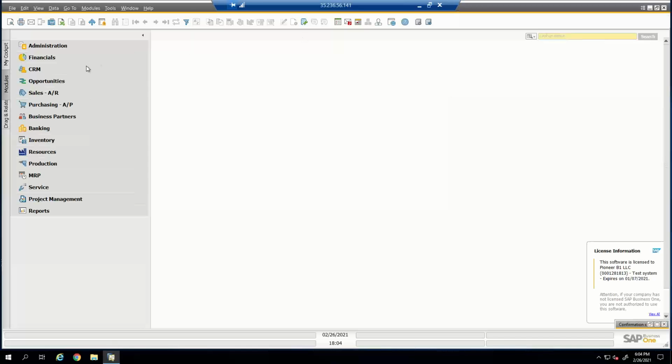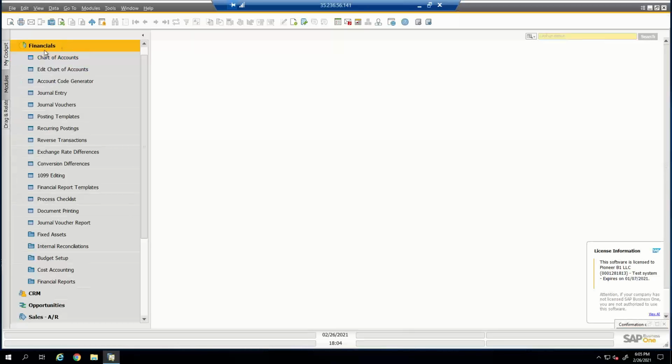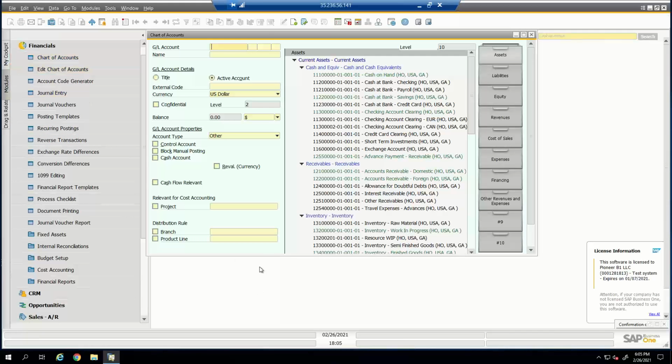All right, so let's get started. Let's see if I have control on the screen, and I do. So the first thing we're going to get started with is the chart of accounts. We're going to spend most of our time today under the financial area of the system. So we're going to get started with the chart of accounts.